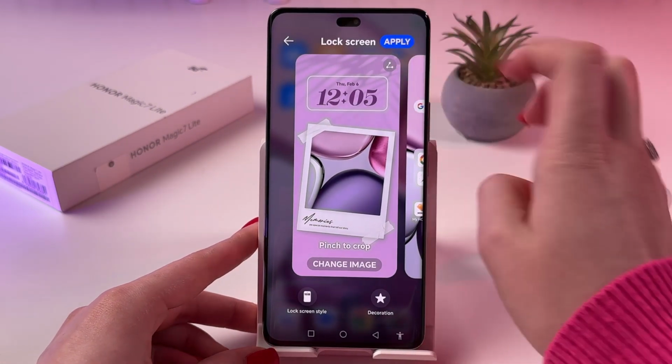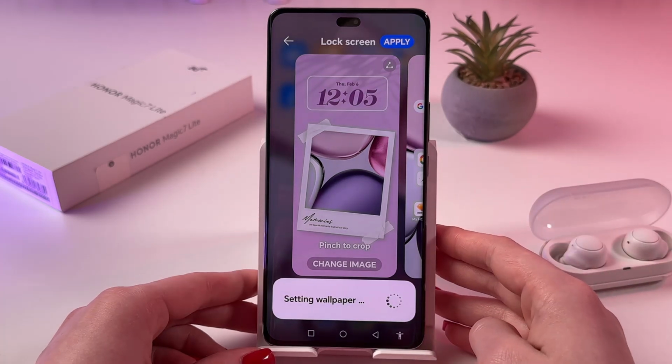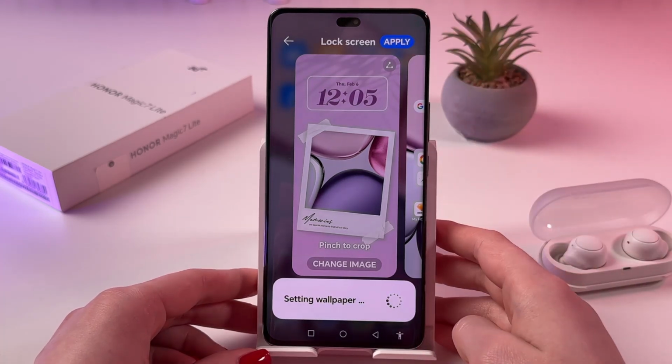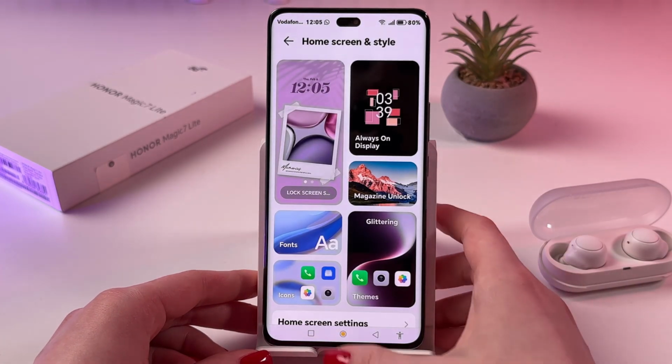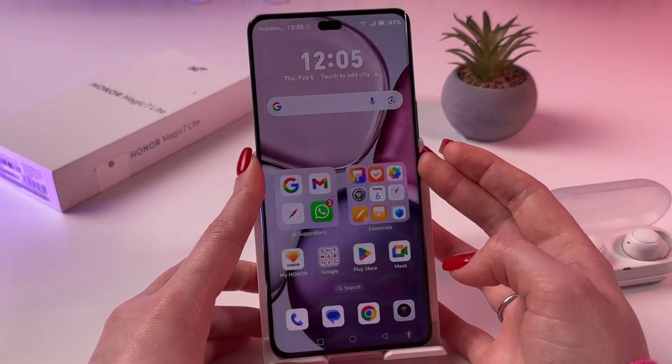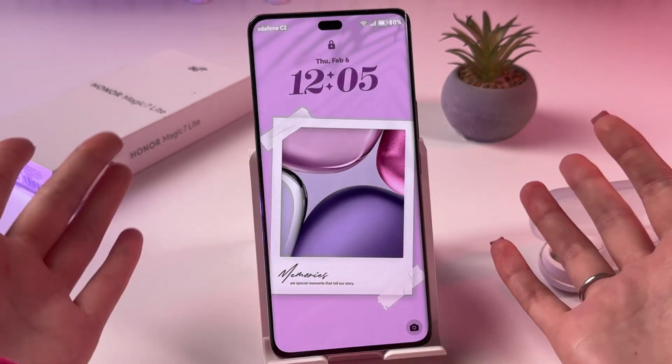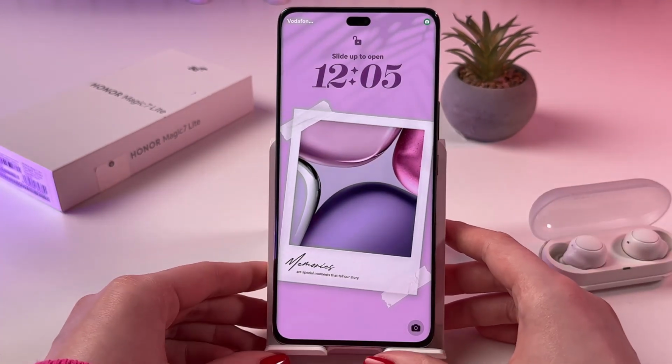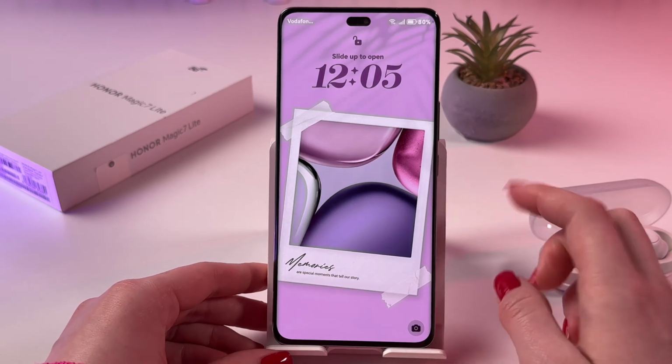So let's set this wallpaper. For that I'm gonna tap apply. And now it is setting wallpaper, so let's check this. And here it is, my new lock screen wallpaper, which I really like.